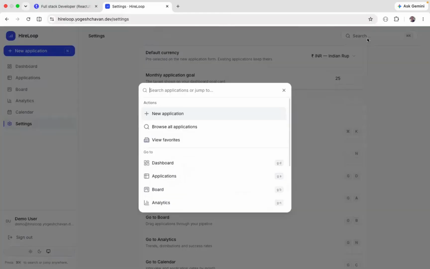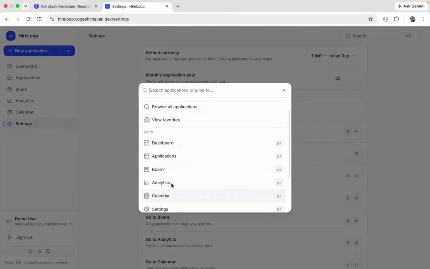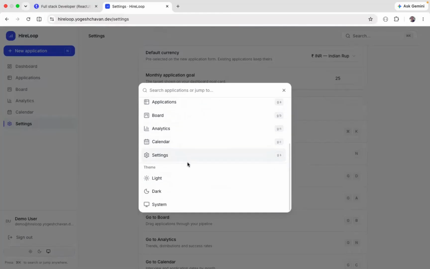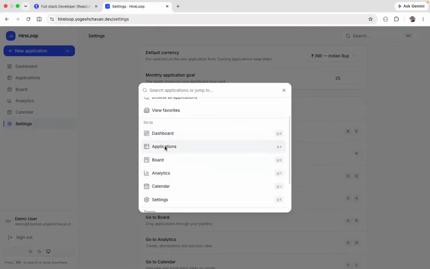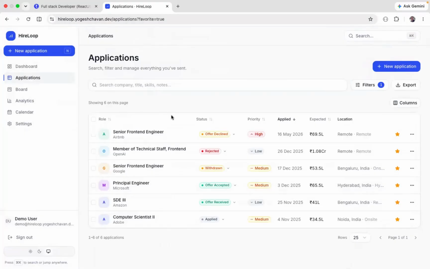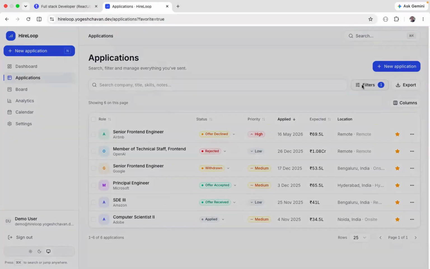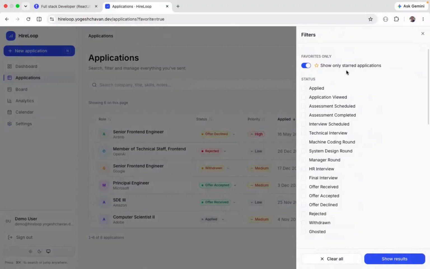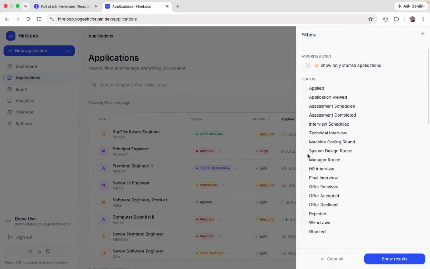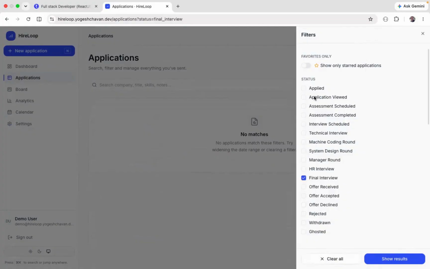So if I go to the search page again, you can easily go to any of the pages directly. Let's say I want to go to this particular favorites page. So we can click on view favorites and you will be redirected to the favorites. You can see the filters are automatically applied. So start application. This is completely responsive for mobile devices also. So on small screen devices you can filter these. So let me turn this off and I can filter it by, let's say, final interview. So there is no final interview right now.